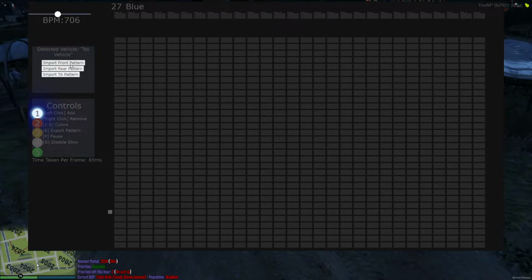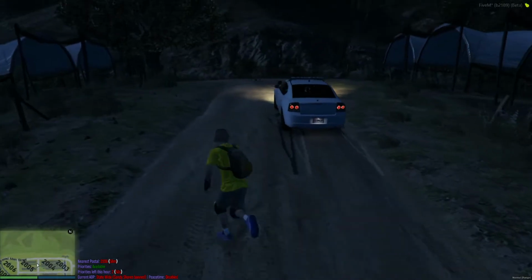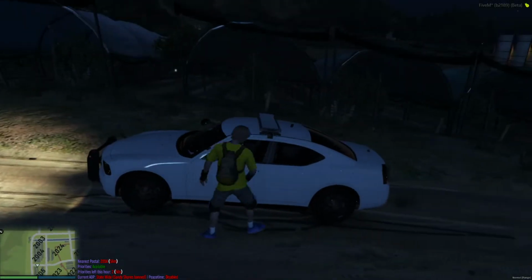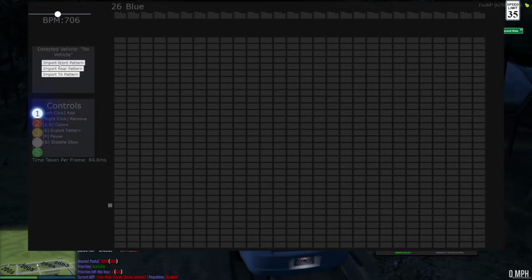Now you can also import patterns, so it'll detect your vehicle and you can import patterns. You can either import the front pattern, rear pattern, or the traffic advisor pattern. Now if I get into a vehicle and I open the tool, after a few seconds it'll detect the vehicle, and there we go. Now it detected the vehicle, and now I can import a pattern.